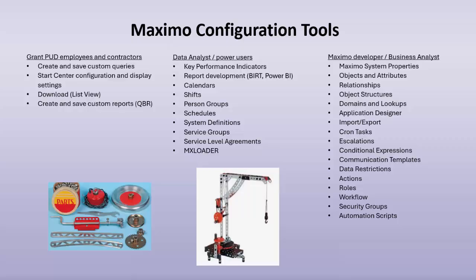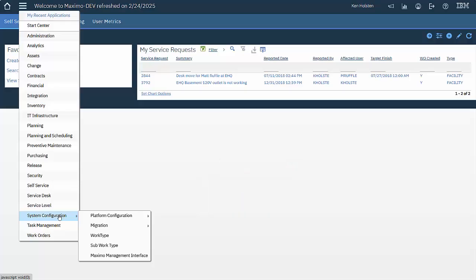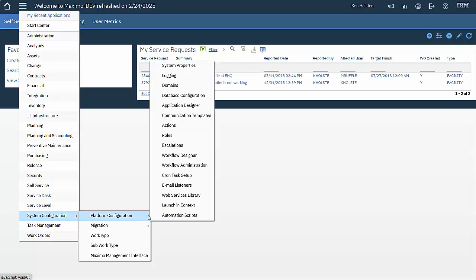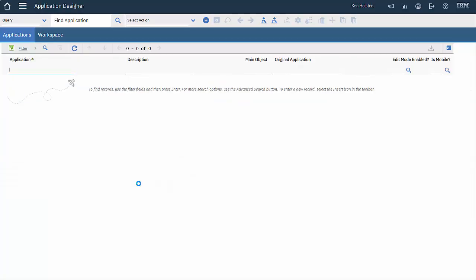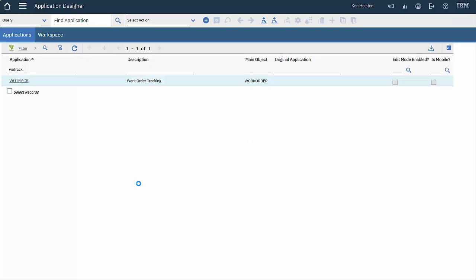That covers object structures and domains and lookups. Now for the really fun one. To get to the application designer, you go to System Configuration, Platform Configuration, and Application Designer. I happen to know work order tracking is the WOTRAC application.